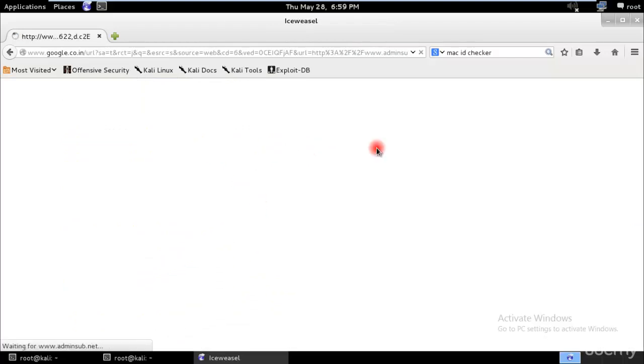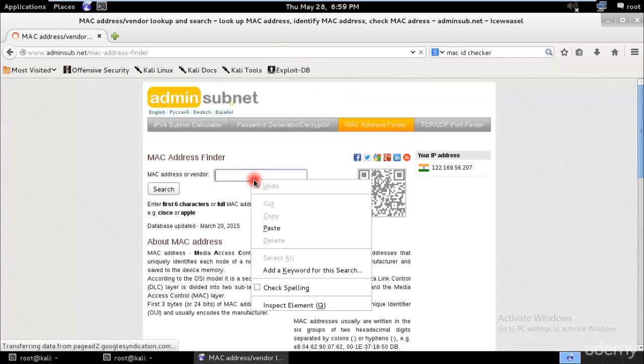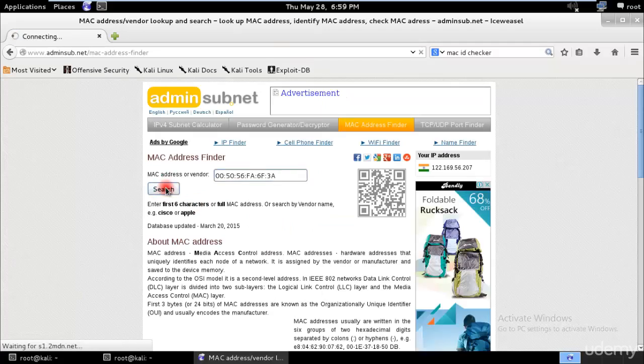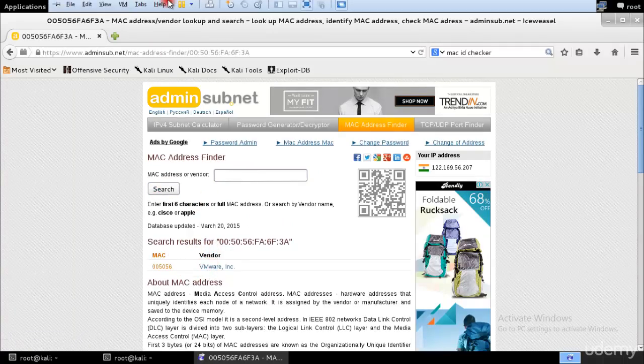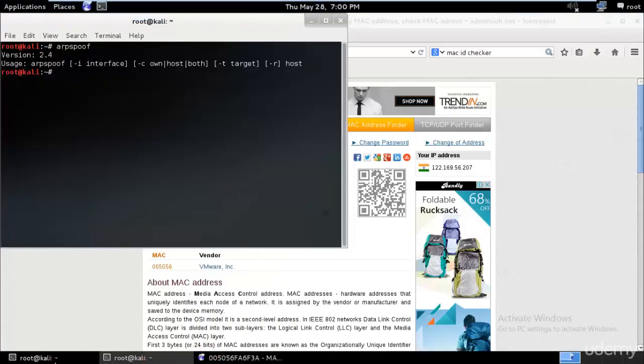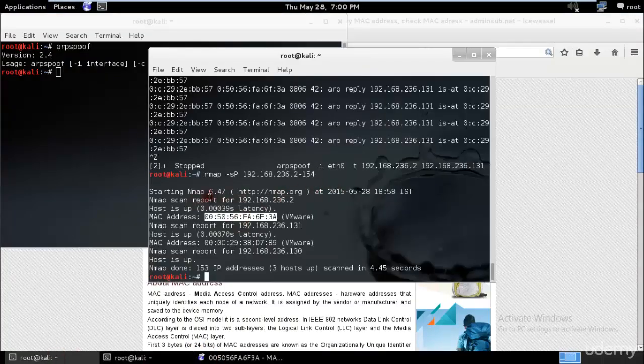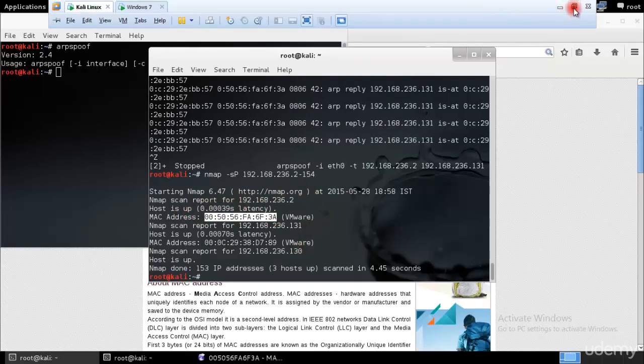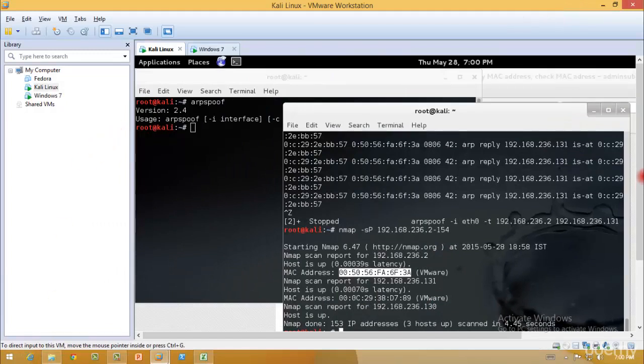If I type it over here, since I'm using VMware right now, it would show me VMware. And as you can see, VMware. But if I were using something different, let's see what I get if I use, okay, for 132 the host is up. This is for the VMware. Let's see what happens if I use my original computer's IP address.